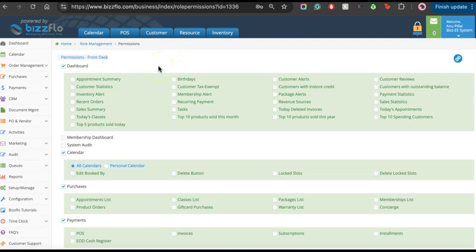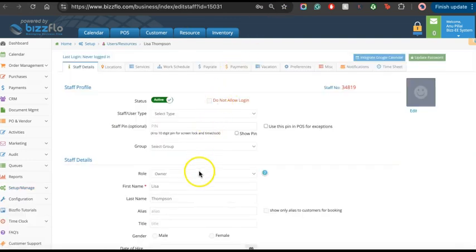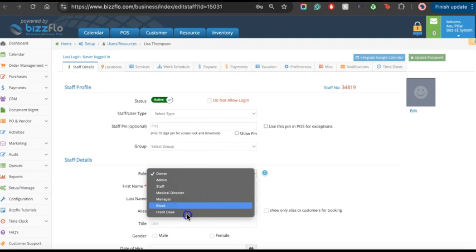Assigning roles to staff. Once a custom role is created, it can be assigned to staff members. Navigate to the Staff Resource section, select an employee, change their role to the newly created custom role. Save the changes. Have the employee log out and log back in for the new role permissions to take effect.